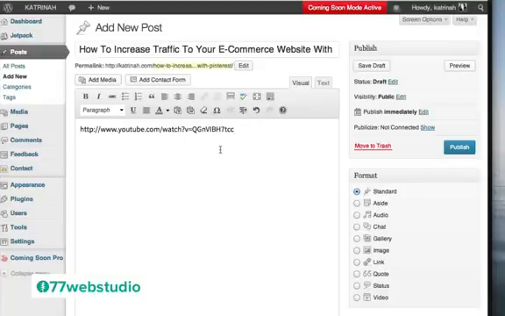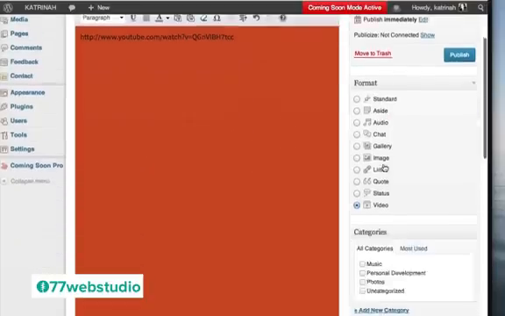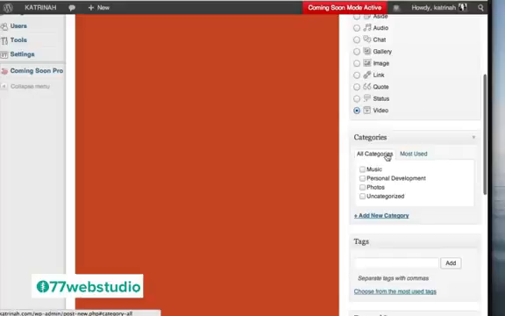So because this is a video, I'm going to choose the video format by clicking on the radio button next to video, and we'll see as soon as I choose that, the background becomes orange, which in the 2013 theme is exactly how the design will display. Okay, so once we have that set up, once again we can scroll down and we can add a category and tag for this post.